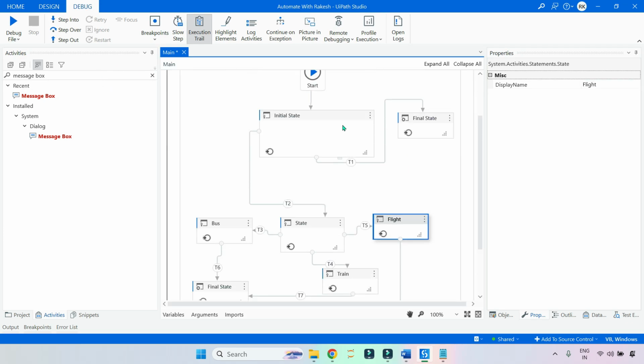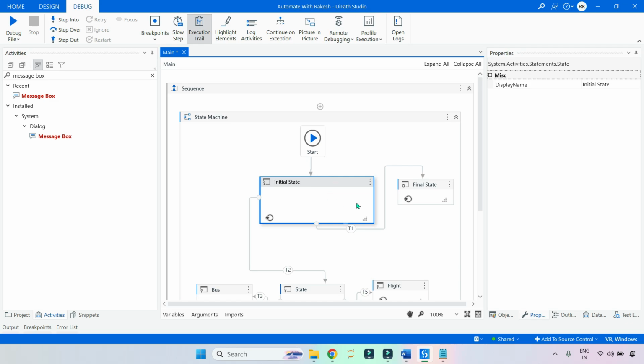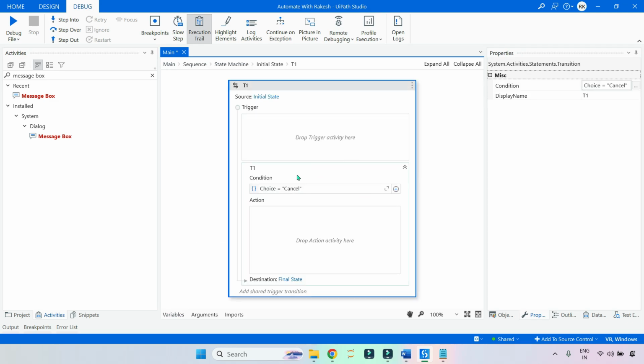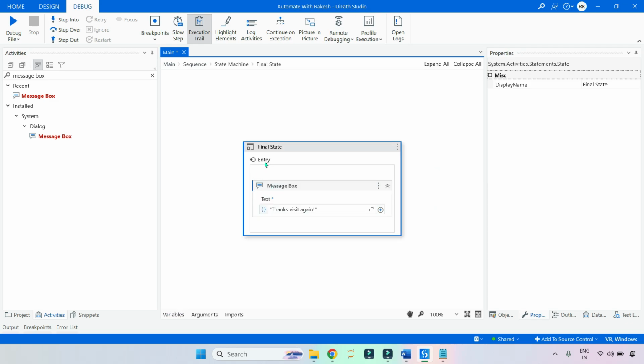Now let's understand how it will work. It will come here, and in this it will say welcome to travel agency customer care. Now he has got two options, OK and cancel. If he cancels, then this button transition gets activated and it will go to final state. Now in the final state, we have only one entry box. We have kept a message box which is going to say thanks, visit again.